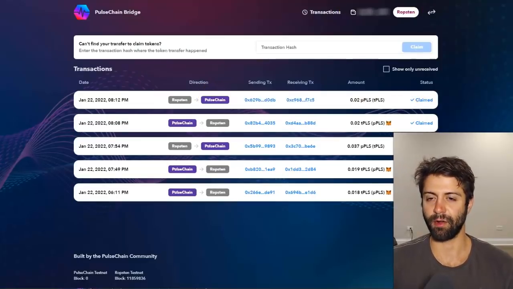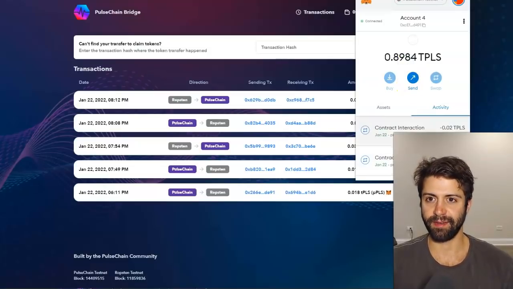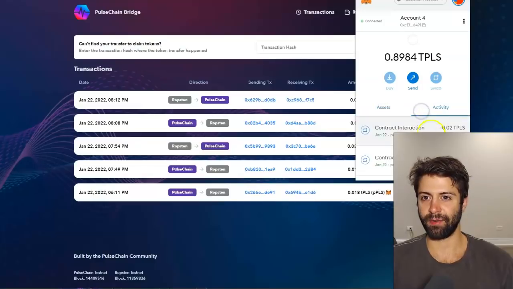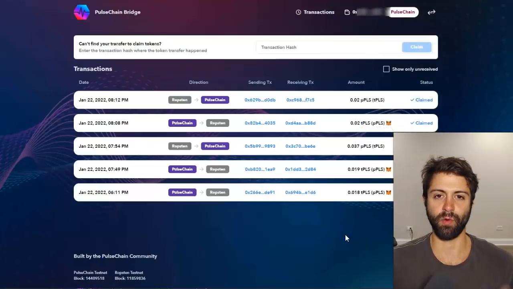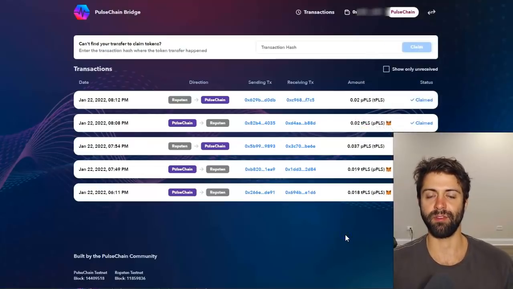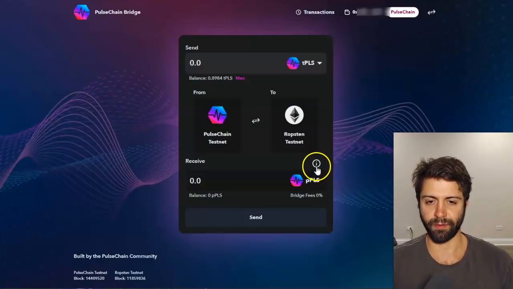So let's go check on our wallet again, and we should switch back to PulseChain Testnet. And yep, I can see right here, I just got 0.02 TPLS from the bridge contract. So pretty straightforward, guys. Swapping one way, swapping another way, all community driven, truly decentralized, and really good attention to detail. You know, we've even got a little information box over here.